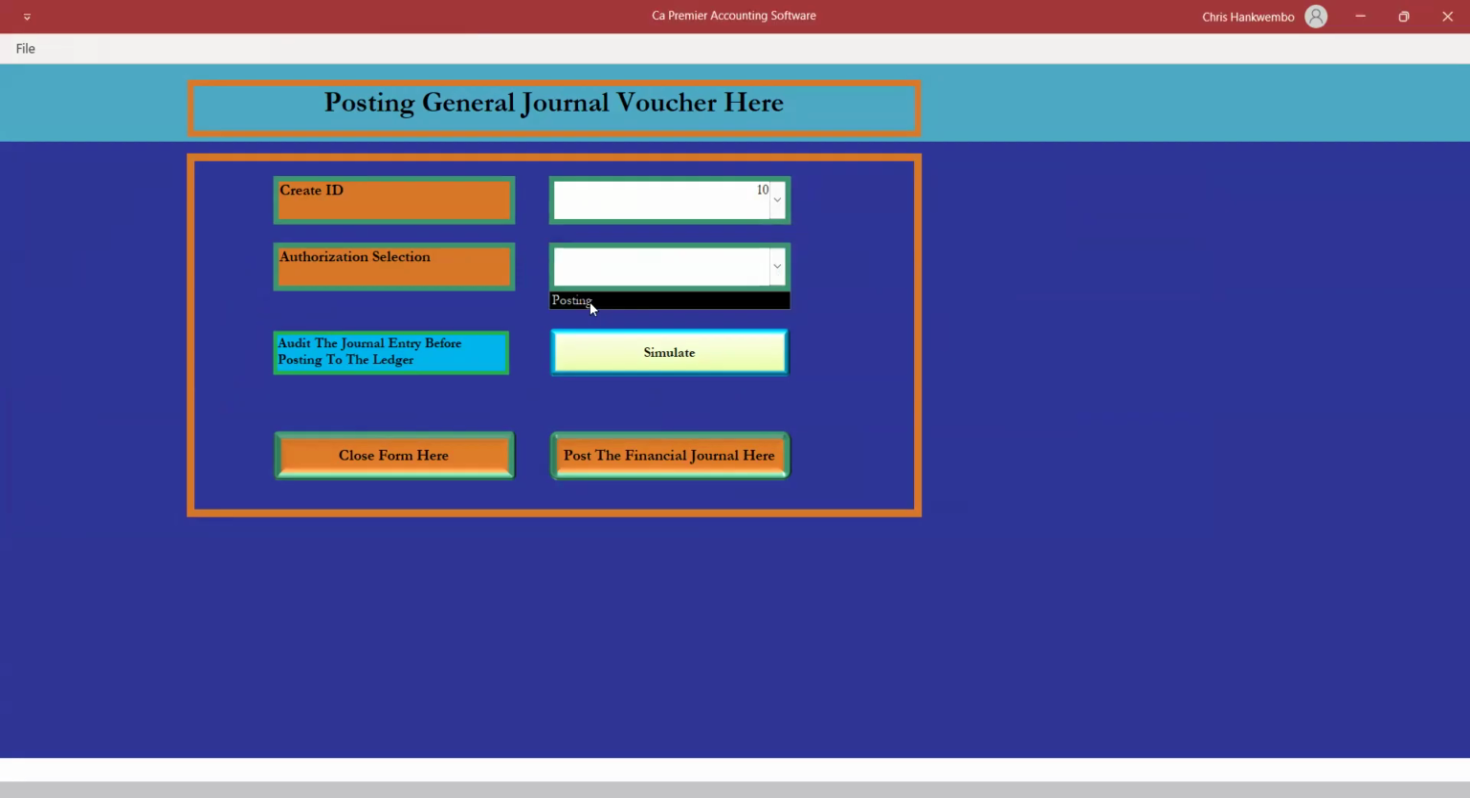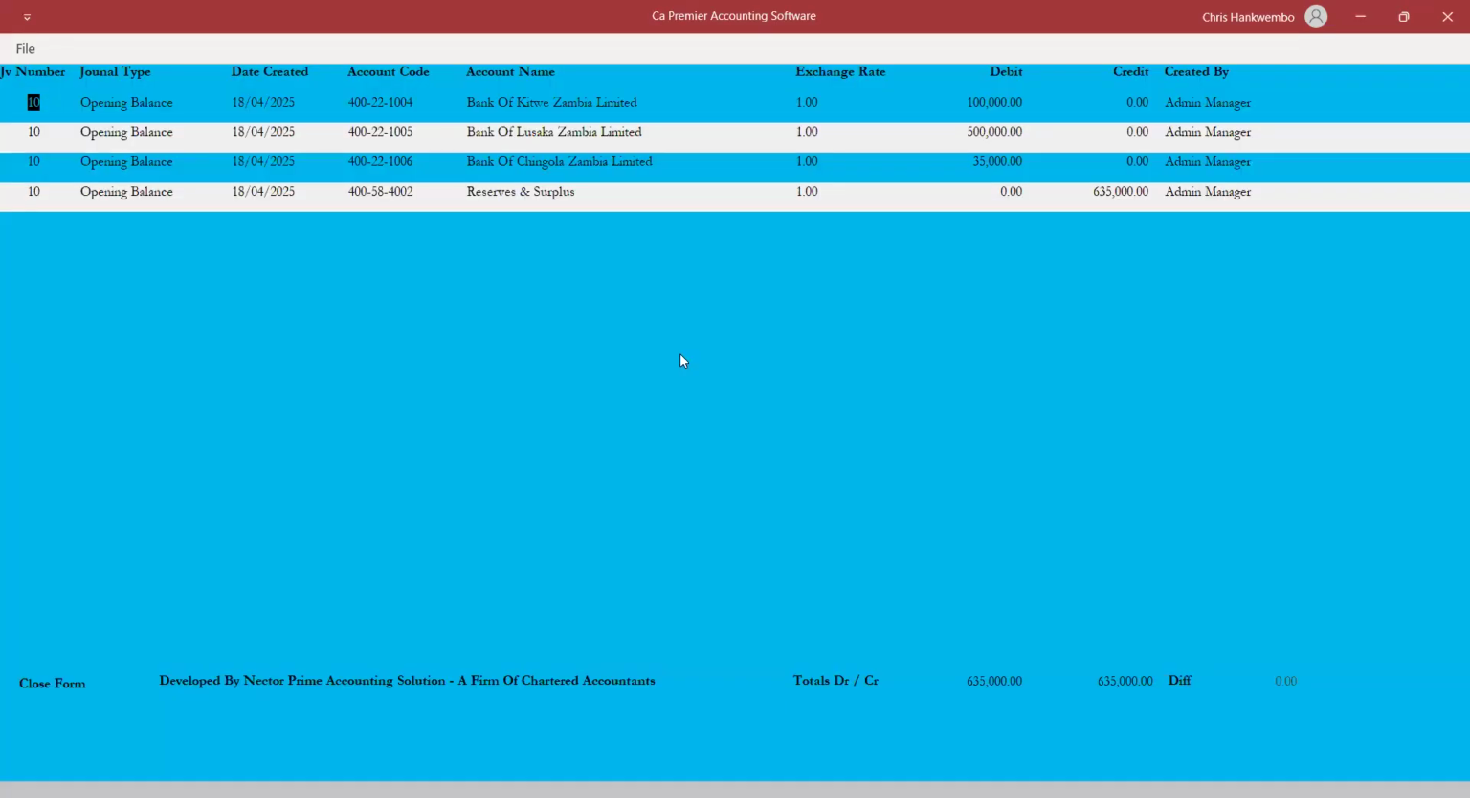Now there are some situations where before you post, you want to simulate. You can simulate it here so that you see the transaction. Who has posted it also shows here. The reason you need this screen is that you are the person, the finance manager, authorizing these entries.